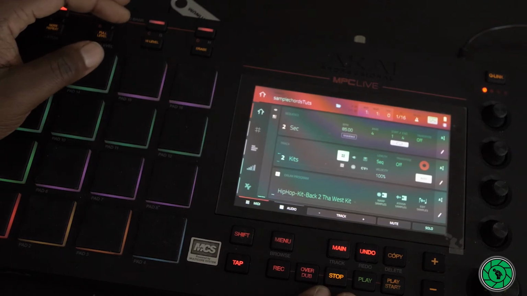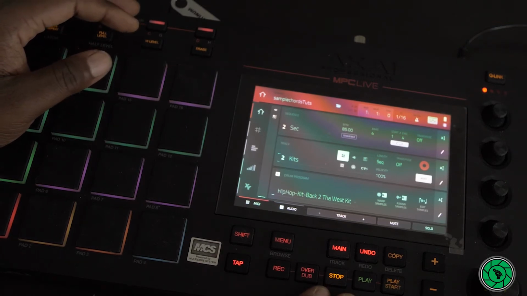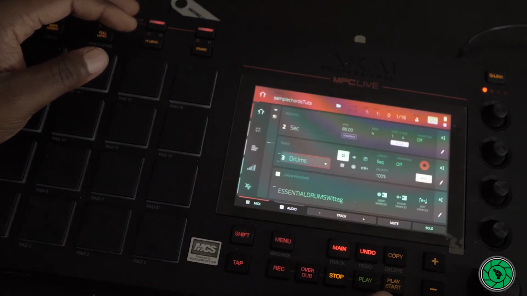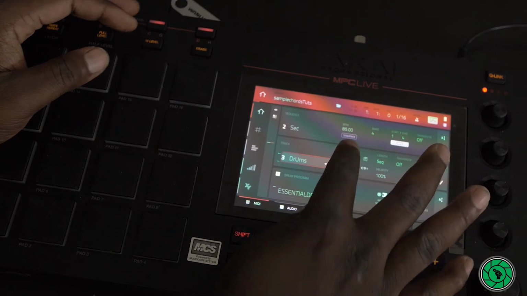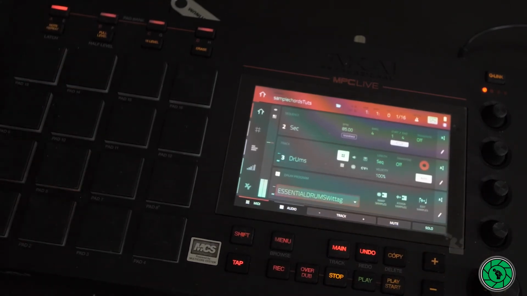Okay, so what I want to do next is just add some more elements, and in this case I want to add a drum. I made a drum selection myself, so I'm going to click to drum, so track 3. Also using a drum program, I'm going to play kick and snare. Okay, so let's see that.